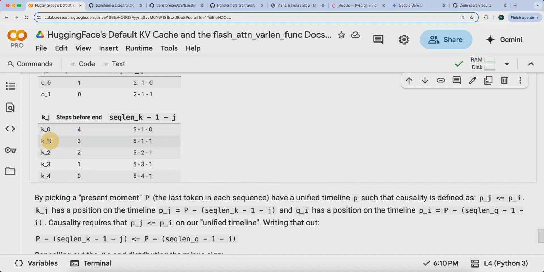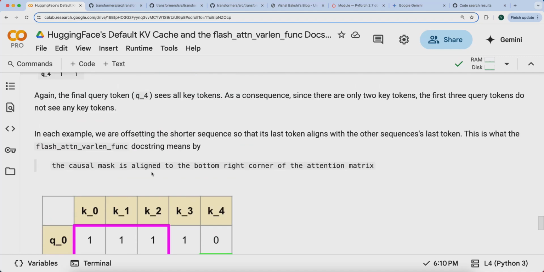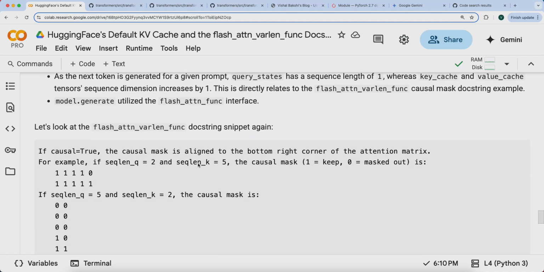Hold on, I just confused myself. Sequence length is 5, minus 1 is 4, minus J equals 1 is 3. So here we go, 3 steps: 1, 2, 3. K2 is 2 steps before the end. K3 is 1 step before the end. K4 is 0 steps.